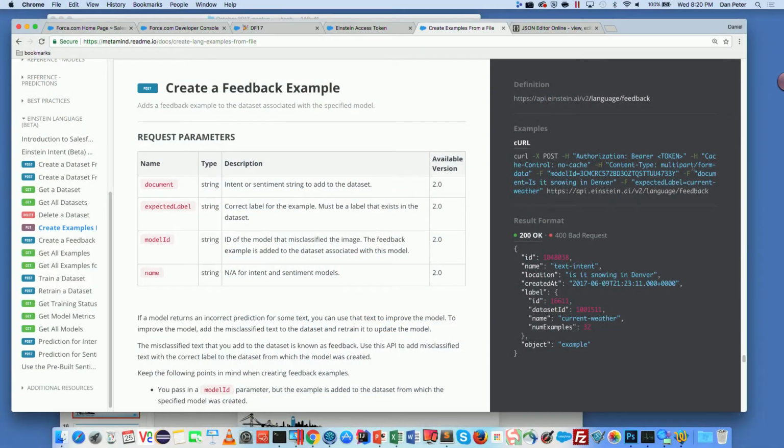Exactly. So the feedback actually contains those two properties which establish the relationship. The thing they call it is document and expected label. So then that kind of joins them together. So the document, through most of Einstein, they call these things examples. In here, they call it a document, I guess, because the API is a little more generic. But document would be your example. Expected label would be the label. Thanks. Okay, thanks.